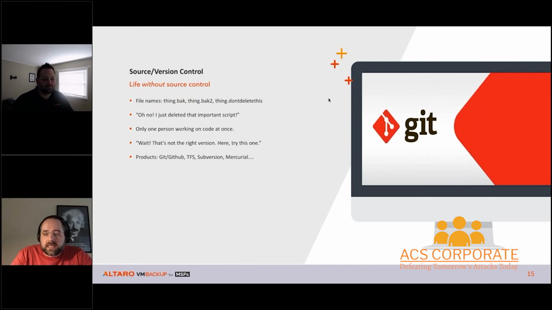And what Git does is eliminate a lot of the stuff like the file names here: thing.back, thing.back2. We all have these .back, whatever things, because that's our rudimentary way to do version control. And another good thing about Git and GitHub in particular is, at this point with Git, there's only one person working on code at once.